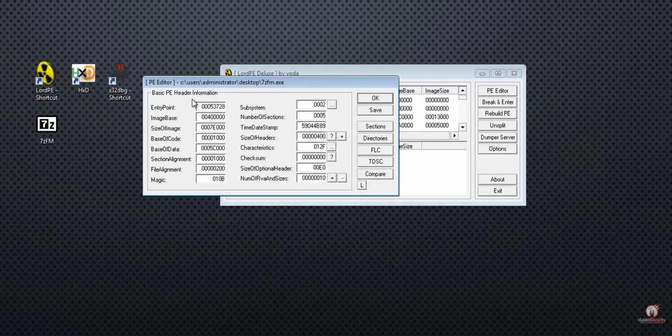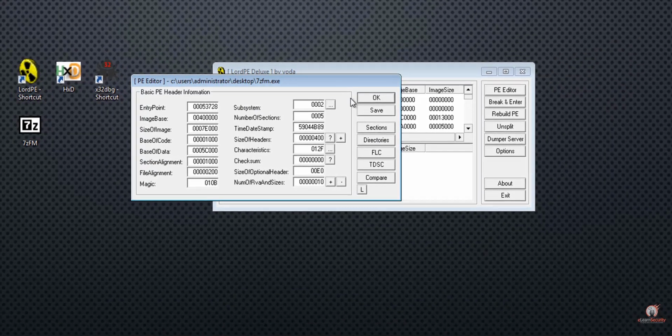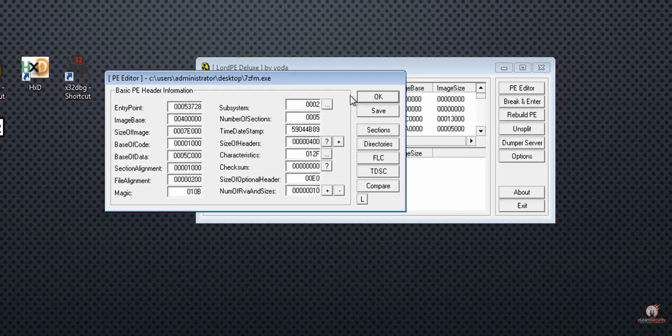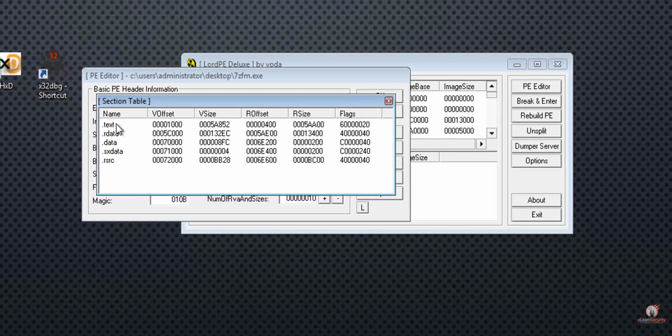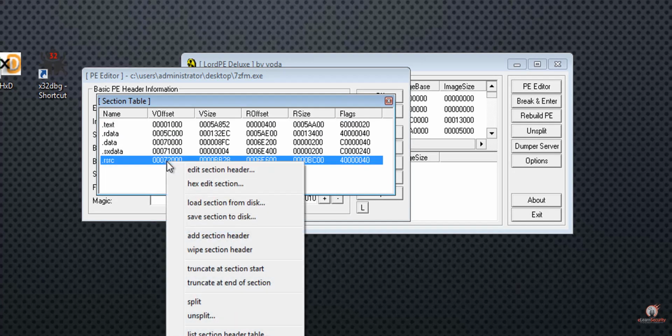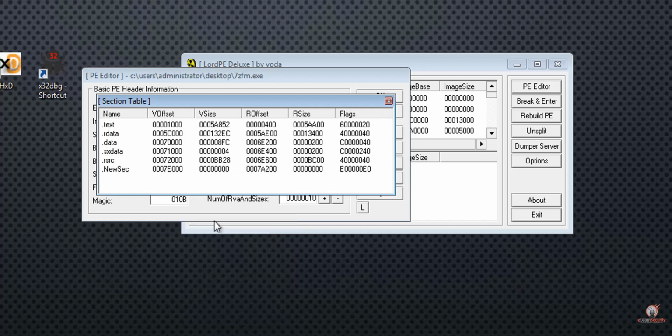Here we see the executable's metadata being displayed. Let's click on the Sections button. We can see all the sections that were also visible in the debugger. Let's right-click on the last one and choose Add Section Header. Another section was created at the end. It currently has some default settings and is unusable, so we need to alter it a bit.